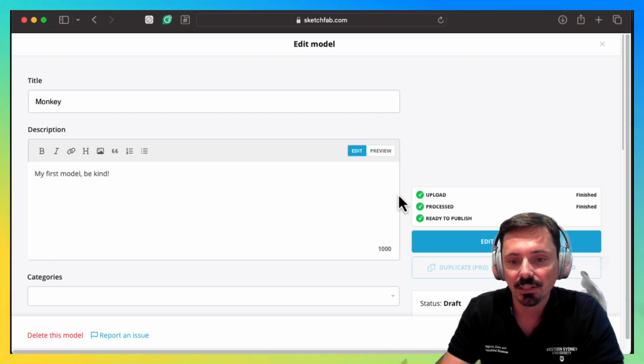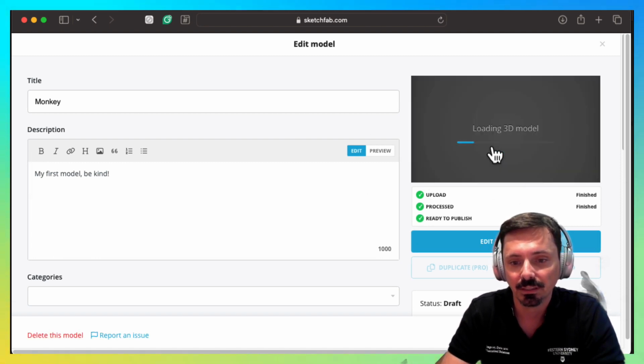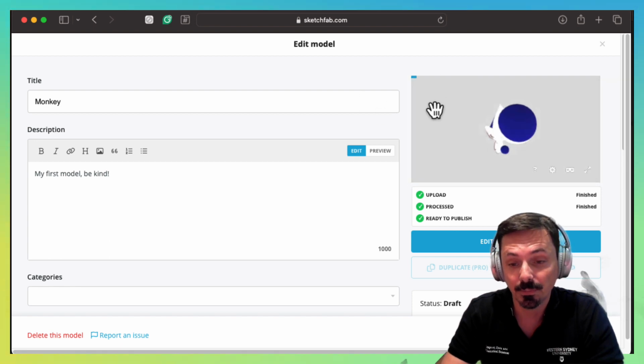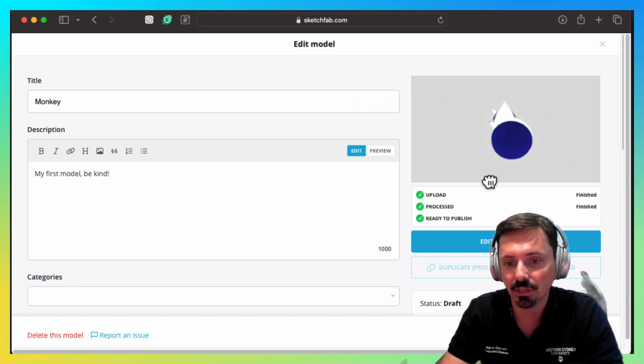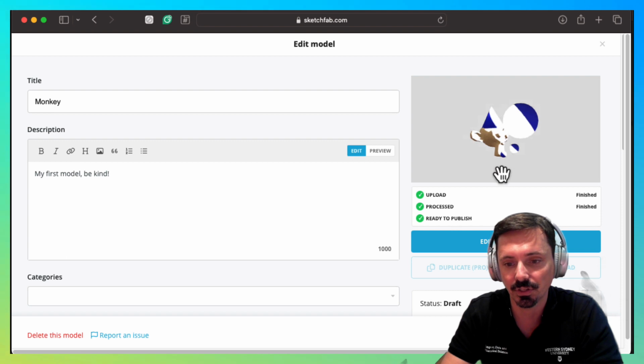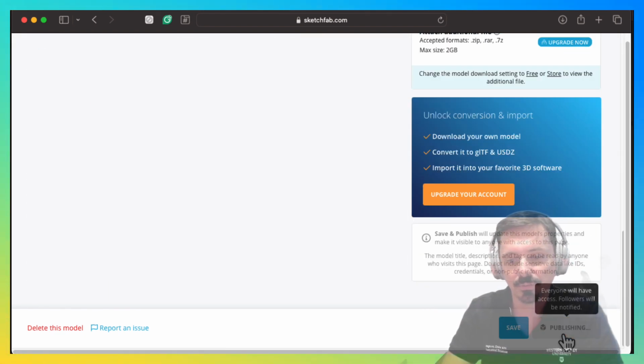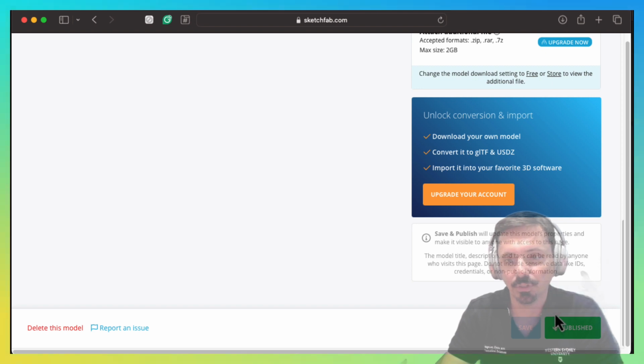After it uploads, the system automatically processes the file. You can preview it here. And think that this is a browser, right? So we are actually watching our model directly in the browser. All right, so I'm happy with it, how it looks. Of course, this light is making kind of strange shadows, but we don't care about it right now. Okay, so let's click on save and publish. And there we go. There's our model.